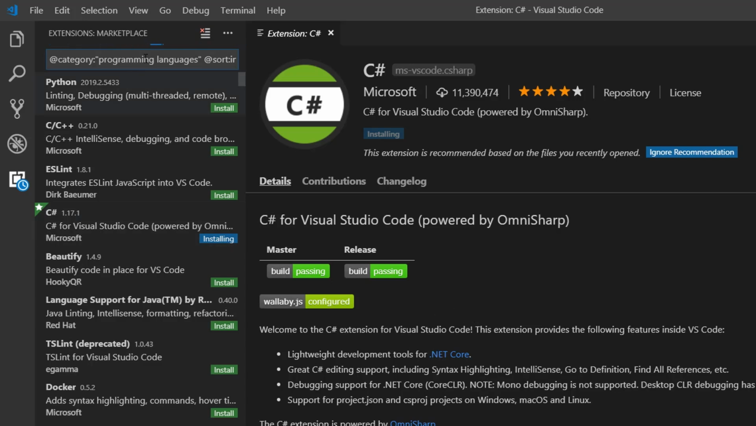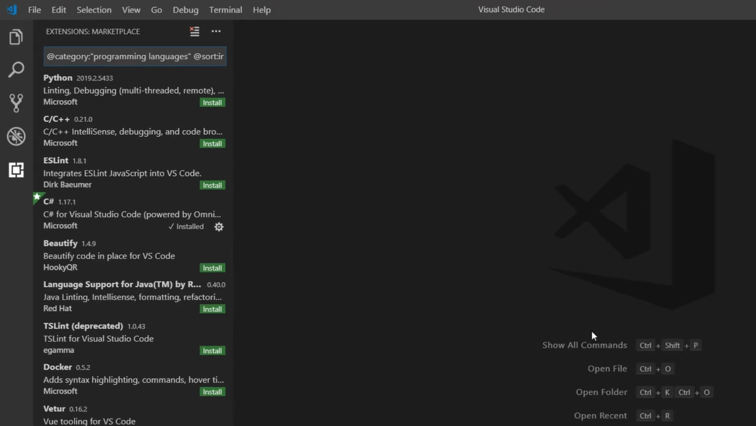But I'll make sure this stops moving so that we can move on together. Alright, so once it's finished installing, you can see installed with a tick, and we can uninstall that if you want. I don't see the reason why you would uninstall that. Now you can go ahead and close this if you want.